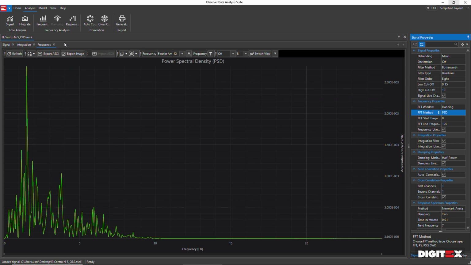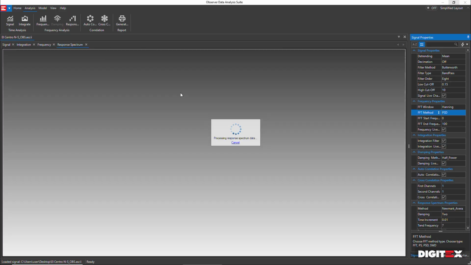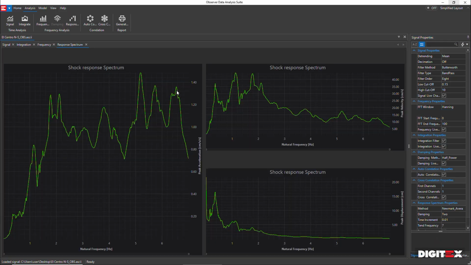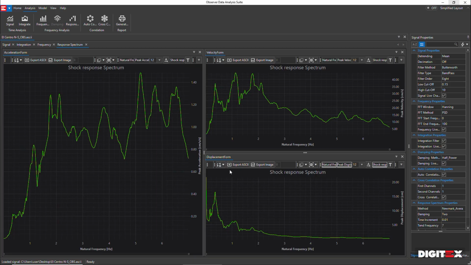Going forward, we can just do a response spectra of the signal, which is an application functionality that will calculate the shock response spectrum and the distribution of the energy of this signal over the frequency period. So this is a very good analysis tool that shows how much energy was distributed over which frequency within our signal.